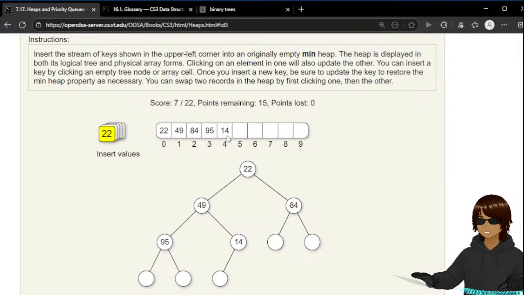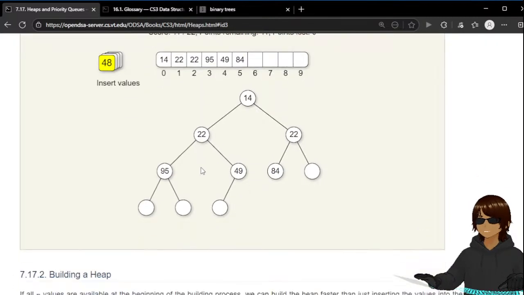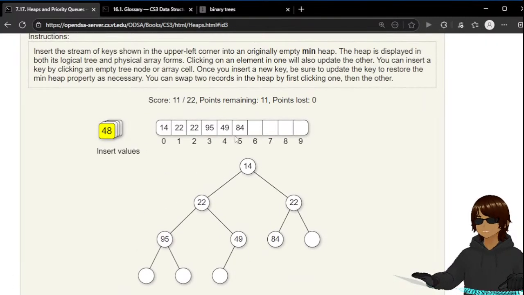Now we add 14 at the end. 14 swaps with 49 and then swaps with 22. 22 swaps with 84. Are we allowed to have duplicate values in heaps? Because I didn't know that. 48 is bigger than 22. 21, go back to the parent. 21, go to parent. There we have it.